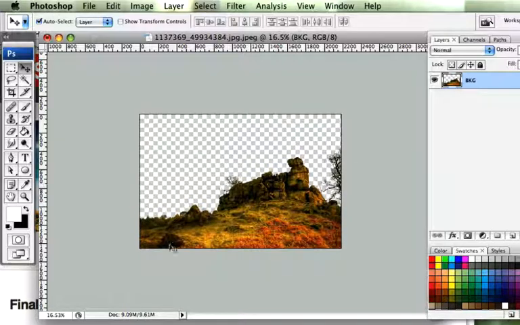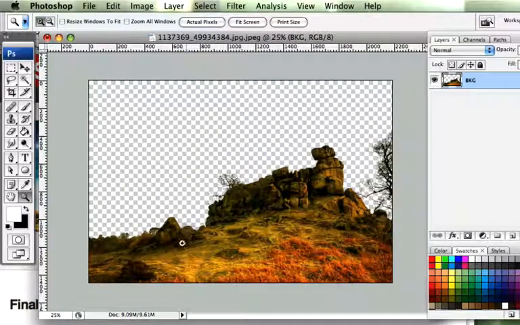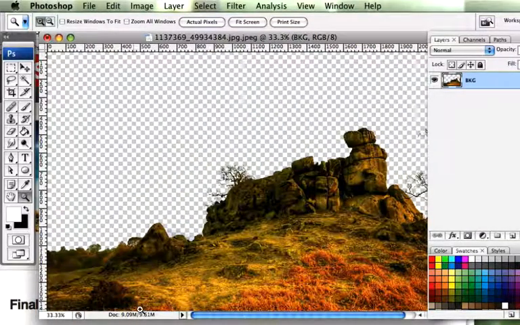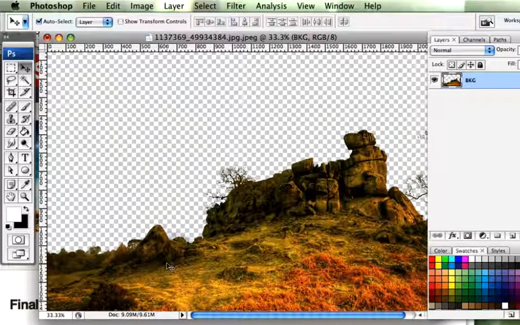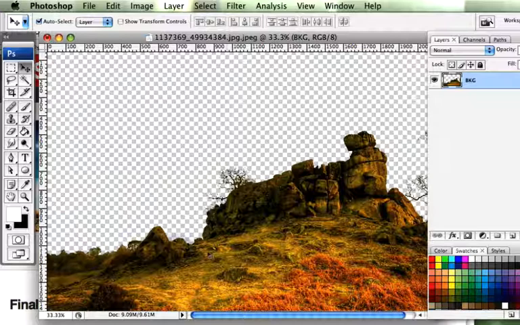I'm going to use this little bush over here as an indicator. So if we just zoom in, yep, that looks pretty good. Maybe just a little bit more. Okay, so that's going to be the base of our image.